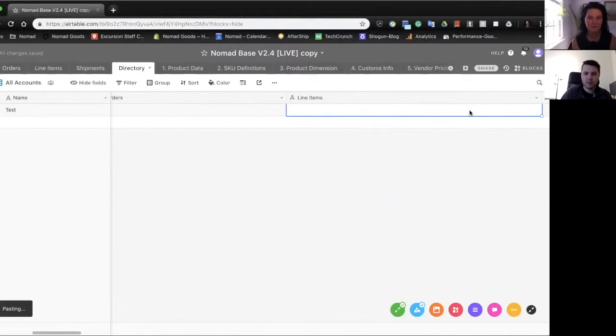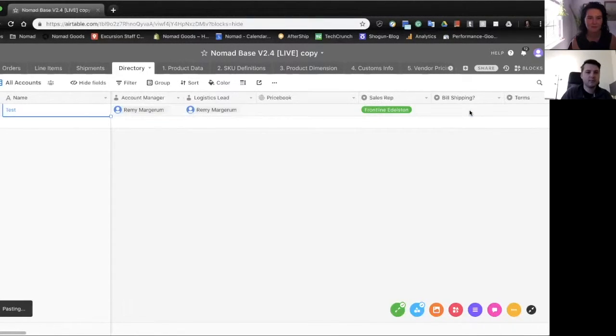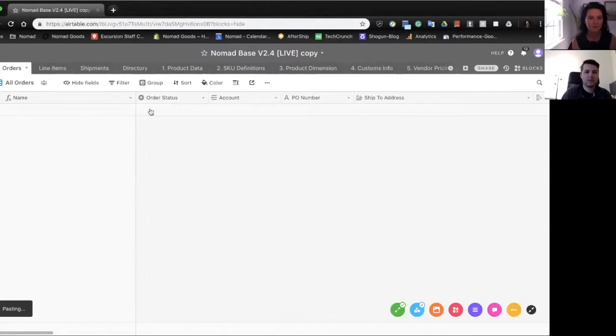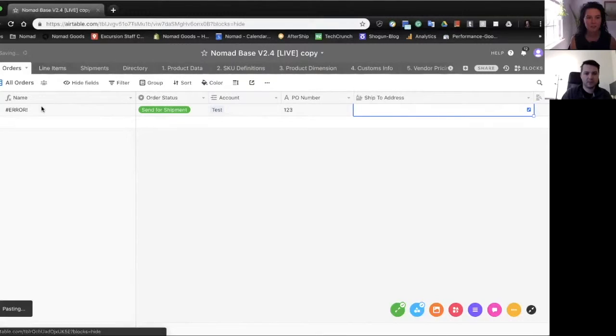And then that's pretty much all we need for that. All right, so now we can start making some objects. So the order object essentially links directly with the directory. Got it. And so that's just how that works. All right, now I have that object.